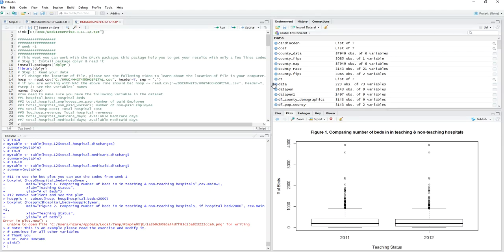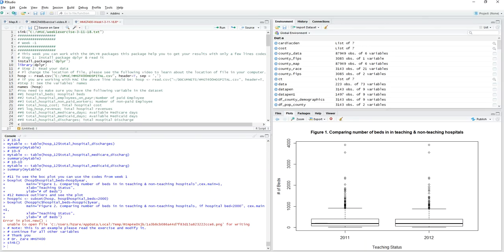This is sink, open a parenthesis. Put in the quotes. All of the address, all of the path should be in quotes. When I say quotes, I mean this sign here. You have to type between these two quotation marks.